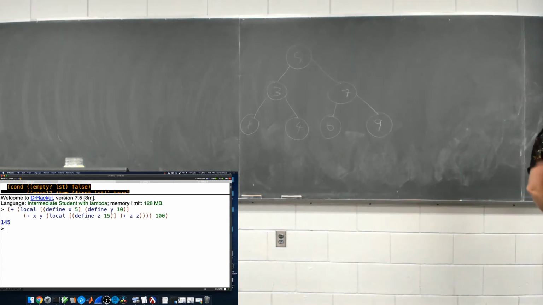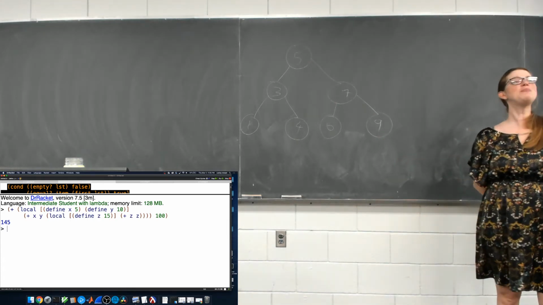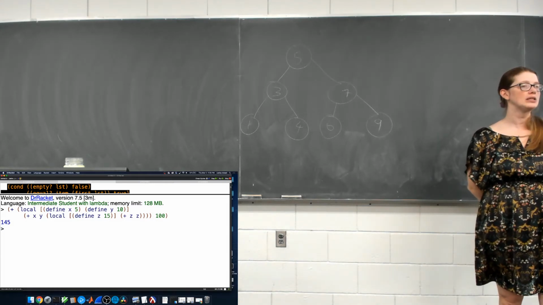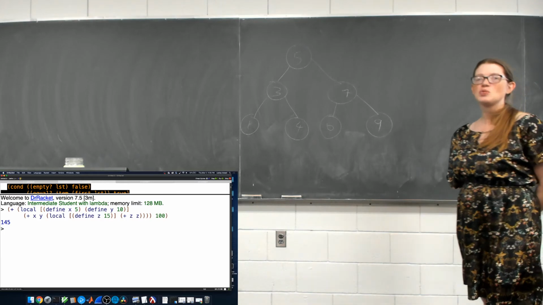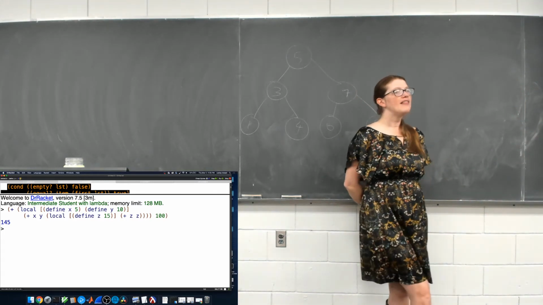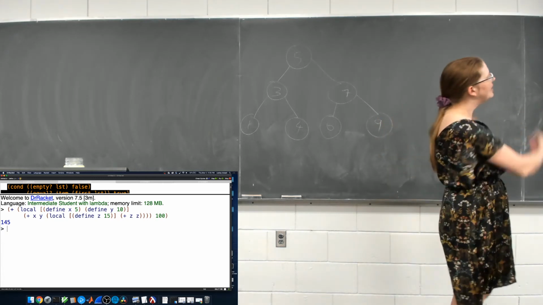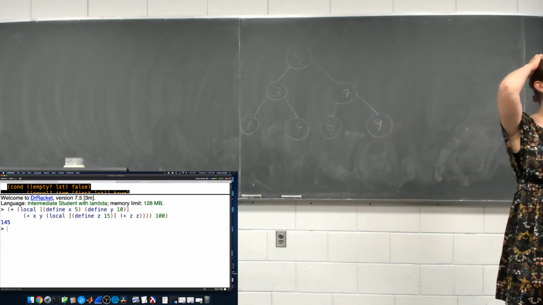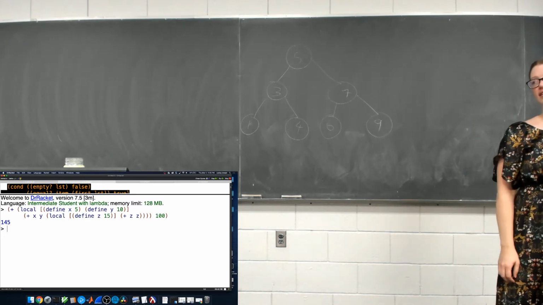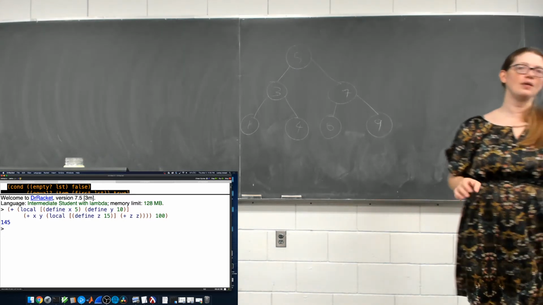Locals can go anywhere. Now, just because you can put them anywhere and nest them as much as you want, that doesn't mean you should do it. Racket lets you do a lot of things, but that doesn't mean you should. The problem with writing code like this is somebody's going to sit there and look at it and wonder what is going on here. So while it can be done, please be careful with them.